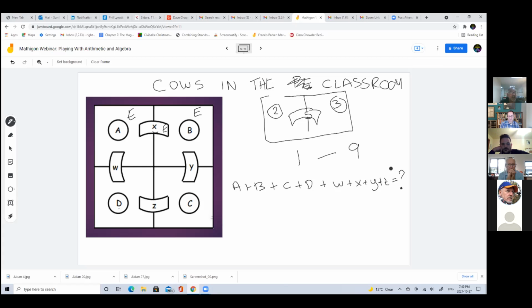And we can do off to the side, well, what's 1 to 9? Well, 1 plus 2 plus 3 plus 4 plus 5 plus 6 plus 7 plus 8 plus 9 is 45. It's a triangle number. Maybe you go off in a little rabbit hole there, but I don't have time to do that. A plus B plus C plus D plus W plus X plus Y plus Z, right? That's a lot of stuff going on.